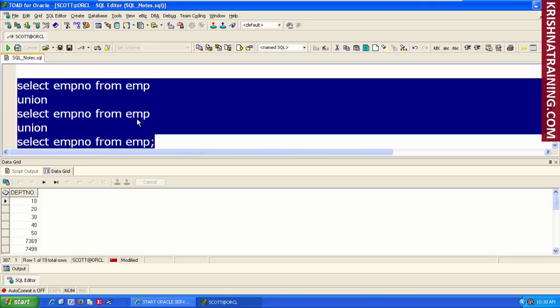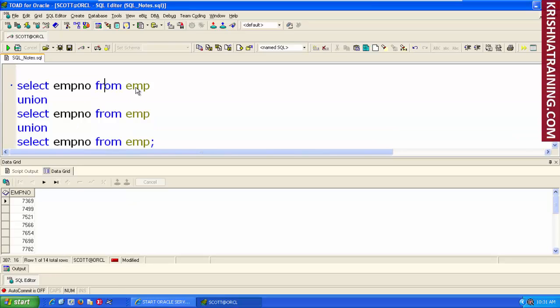You can join more than one column with the same table, as long as the set has the two conditions. If you think this is correct, what about the data? 14 or more? 14. I'm applying it 3 times. It's employee number, so it's the same. 14 rows. If you do union all, then it's 3 times.